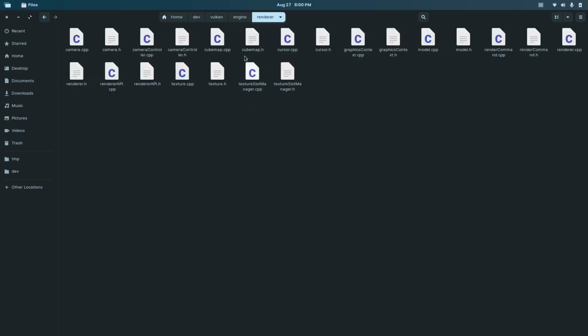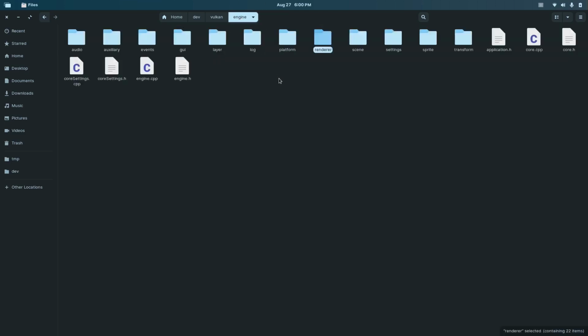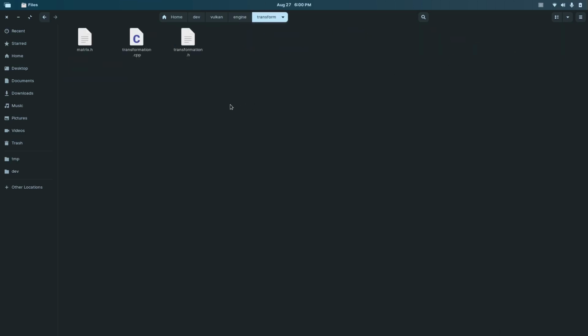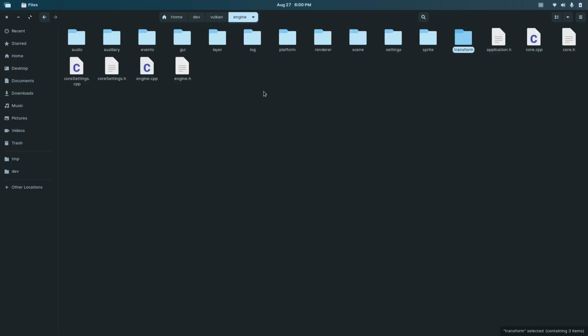Here's the renderer. So this one here is the API agnostic side. So none of these headers here include Vulkan headers, and so those headers here will be included in the application. Here is scene management, here's settings, here's the sprite sheet stuff, and in transform, here are some helper functions for matrices and for transformations.